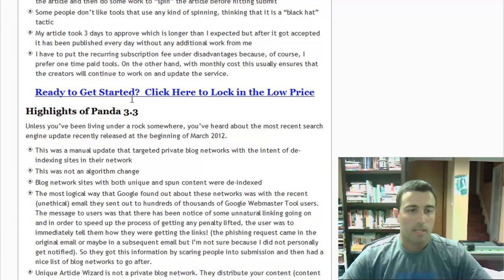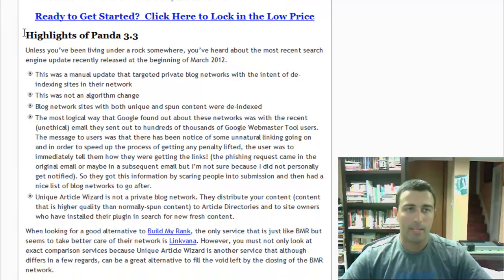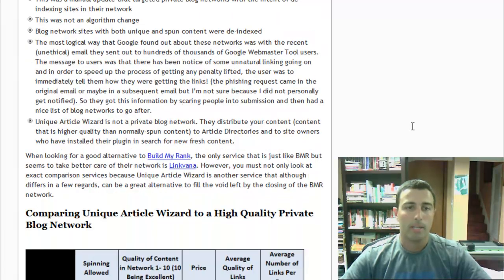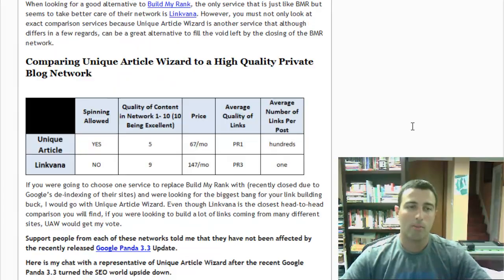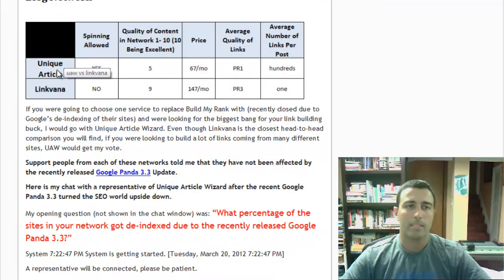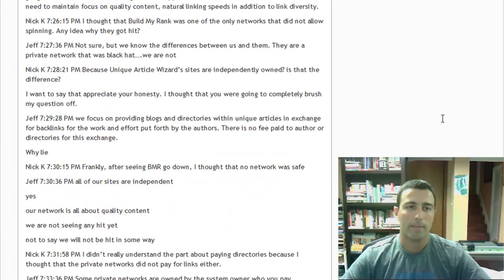Okay, I'm not going to go through the highlights of Panda 3.3 here, because I think I've done that little by little throughout this review. And I was comparing this Unique Article Wizard to one of the blog networks that I think Linkvana is still valid. That's what I've heard anyway. I don't use it personally, but I was comparing it to Linkvana at the time of this writing.